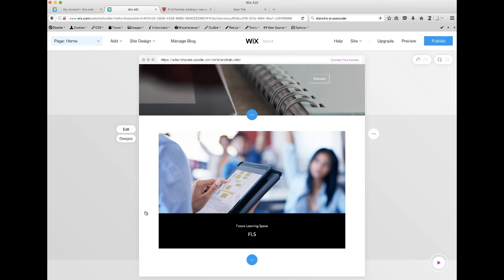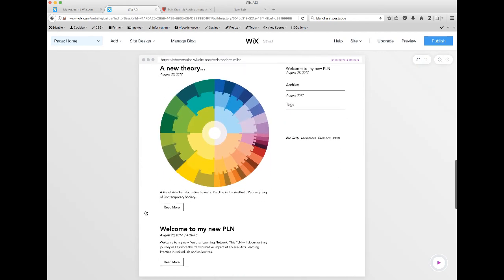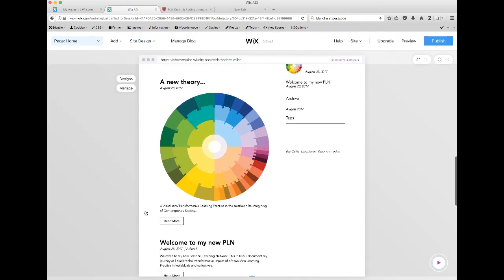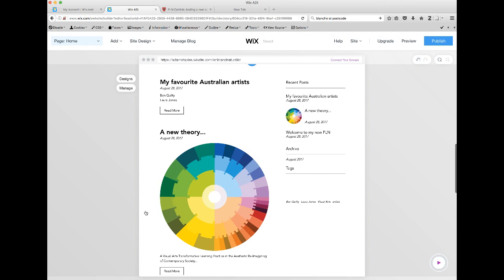Your PLN has really got two functions. One is as a blog, and one is as the place where you're storing and curating your future learning space. And the two things are different. They can intermingle, but as functions on your PLN, they're different. Your blog, which is currently the thing that's at the bottom of my PLN, is participatory. It's a form of communication, and it's dynamic.